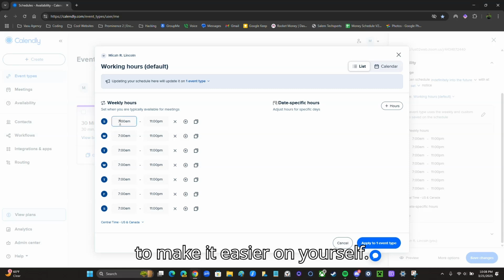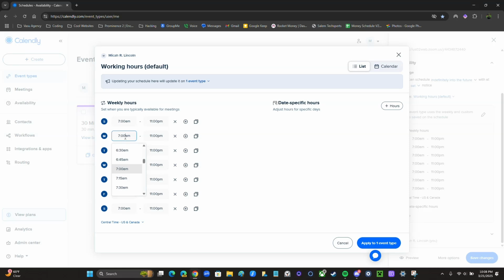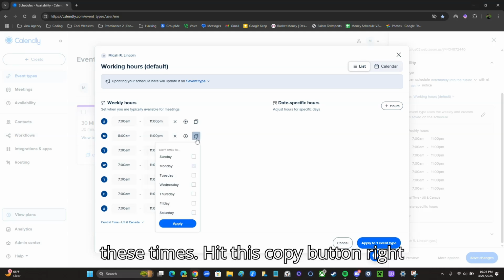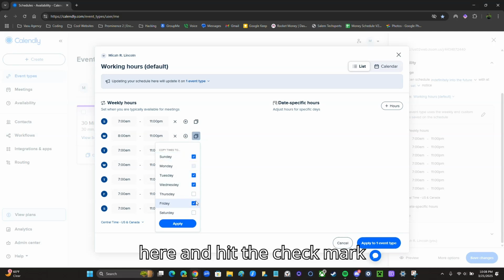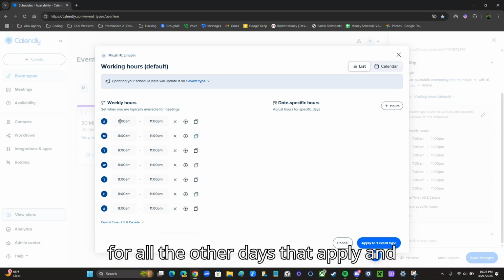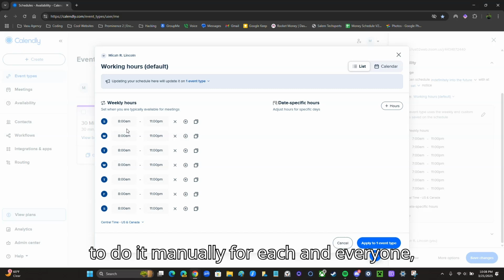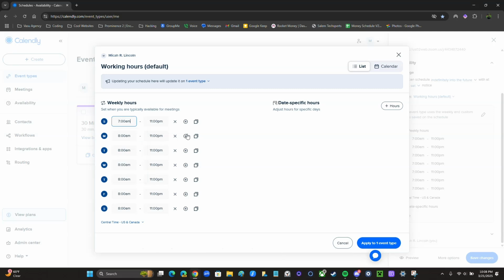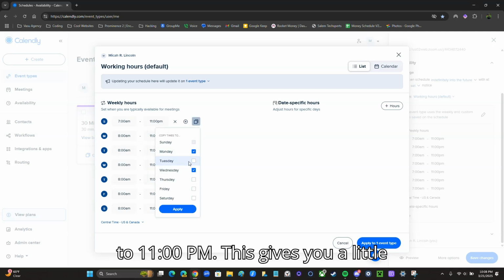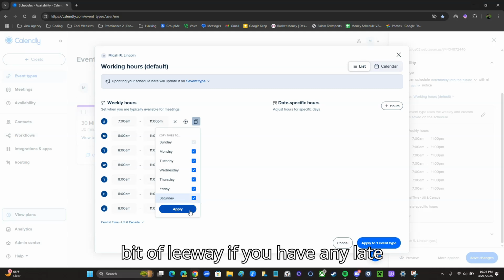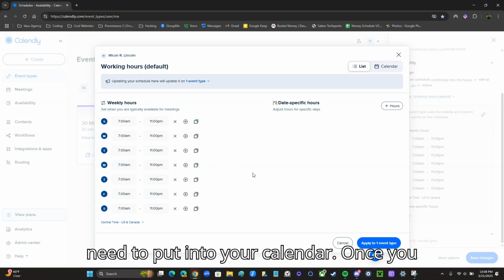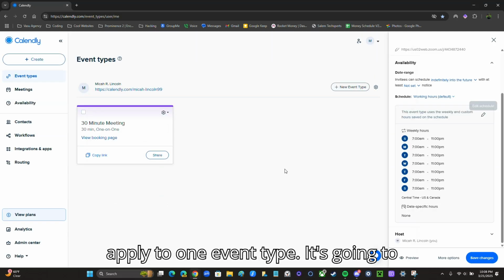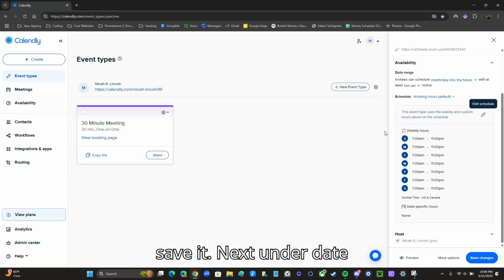To make it easier on yourself, you can literally just change one of these times, hit this copy button right here, and hit the check mark for all the other days, hit apply, and it's going to change it so you don't have to do it manually for each and every one. But once again, it should be from 7 a.m. to 11 p.m. This gives you a little bit of leeway if you have any late appointments you need to run that you need to put into your calendar. Once you do that, you want to go ahead and hit apply to one event type. It's going to save it.